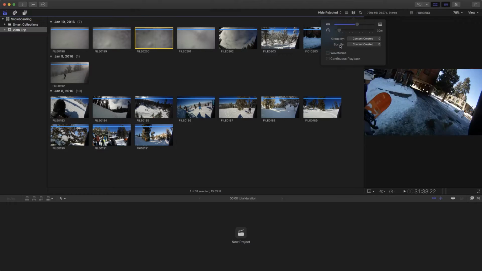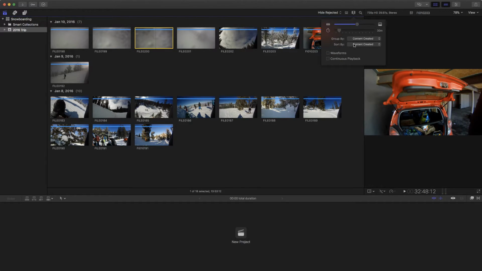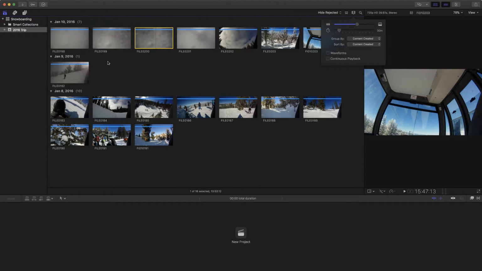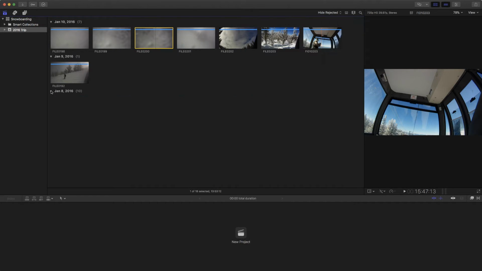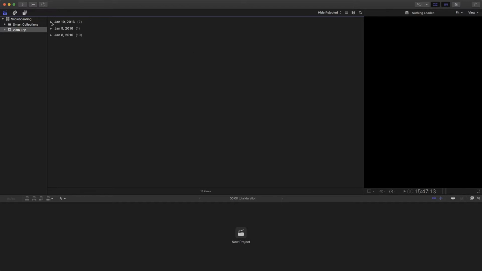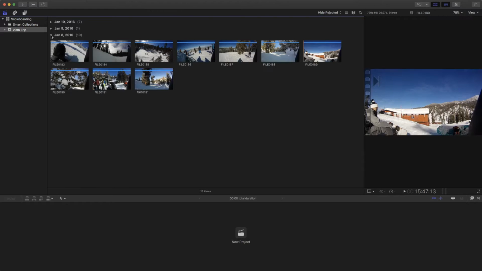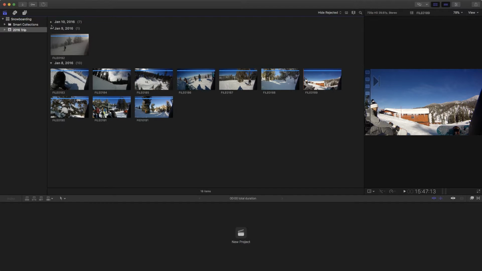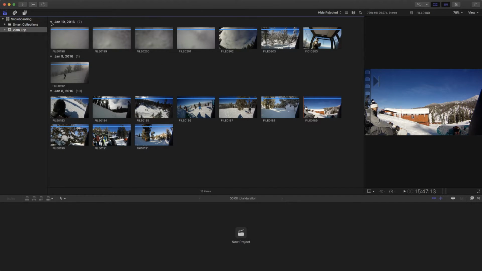The next options here are how they're grouped. So you might have noticed we have footage from 3 days here. We have January 8th, January 9th, and January 10th. And if I hit the little disclosure triangles, it just shrinks them down. And now all you see is the date and the number of clips that are inside that. So this is a great way to quickly shrink things. If you know you're only editing the videos from the 8th, you can just hide the other ones.